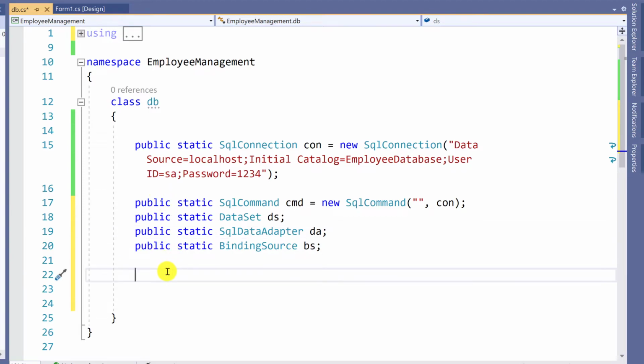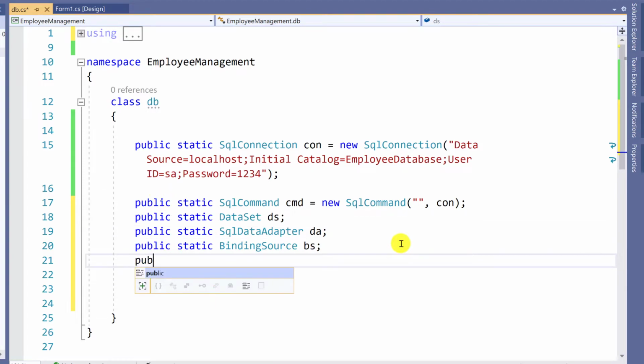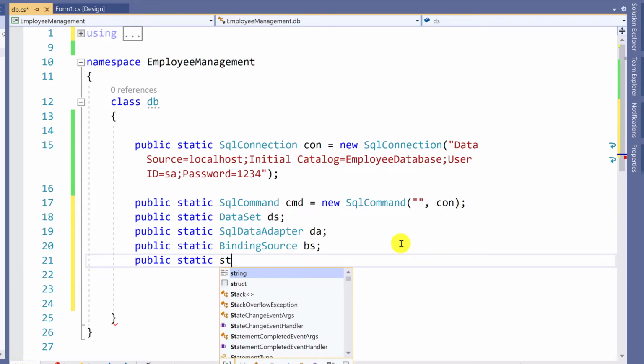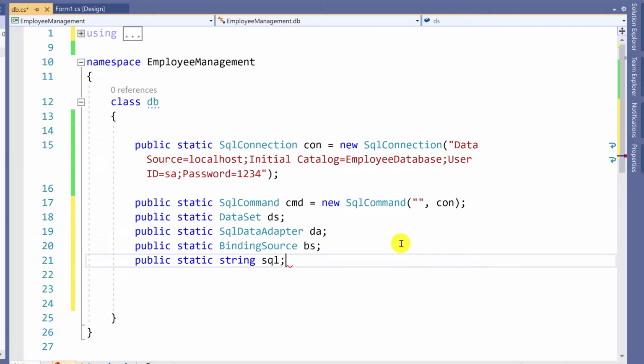Next command. Public, static, string, SQL. This identifies whether the data operation is select, insert, update, or delete. Later, we will put it here. These are the classes that we will use.